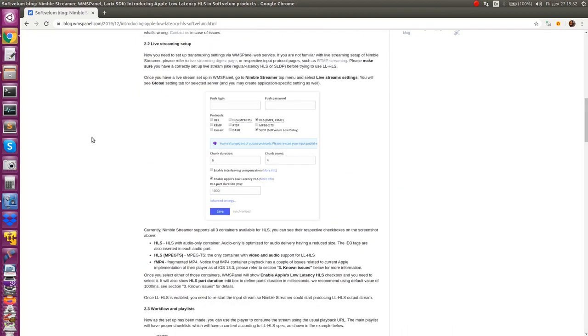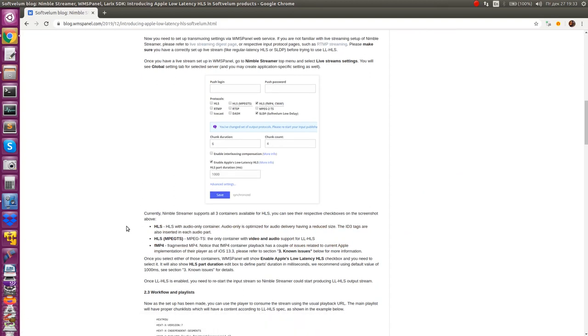After setting up live streaming, you can select any of three containers that are currently supported by Nimble Streamer and enable Apple Low Latency HLS for it. Notice that each container has its own limitations due to the fact that the technology is still in beta stage. So you should be aware of that and read our article for more details.